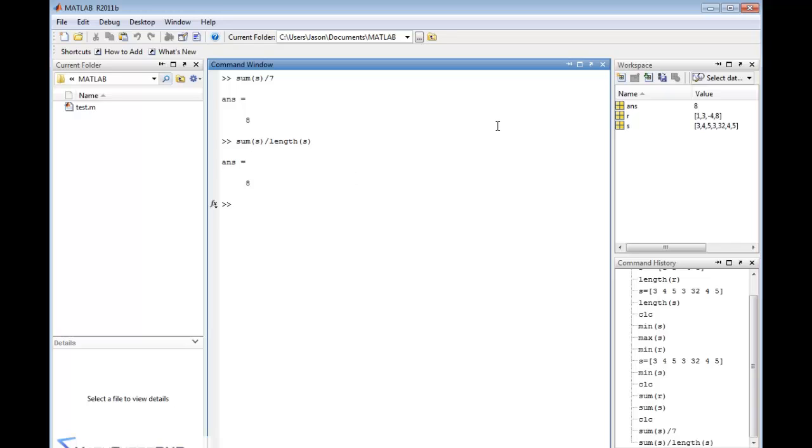Now, I'm showing you this to illustrate what you might use sum and length for, but it turns out that there actually is a function called mean that does the same thing. You can operate on any vector and calculate the mean of the elements. Basically, it's doing the same stuff behind the scenes, and you get a value of 8. So whether you choose to use the mean function or do it manually is up to you.